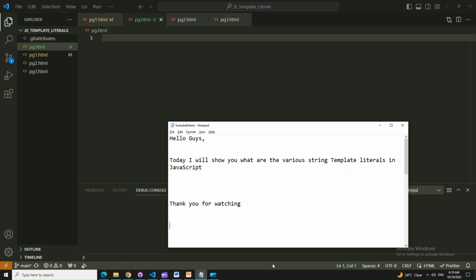Hello friends, today I'm going to show you string template literals in JavaScript. Okay, so we are going to use strings in JavaScript using string interpolation, using backticks, and those things we will learn. Okay, let me show you the agenda.